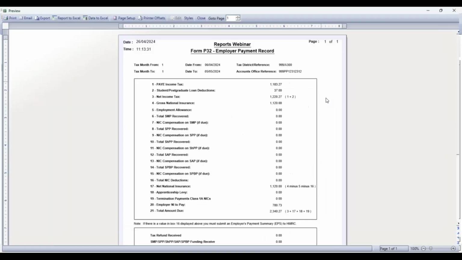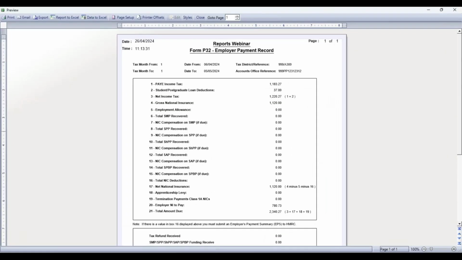And here is the P32. So this provides a breakdown of your PAYE and national insurance liabilities for the tax month. It also shows any employment allowance claimed, statutory payments recovered, and apprenticeship levy amount due as well, to help you work out how much you need to pay to HMRC. So that is the P32.